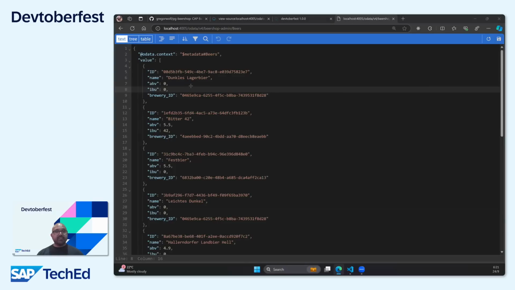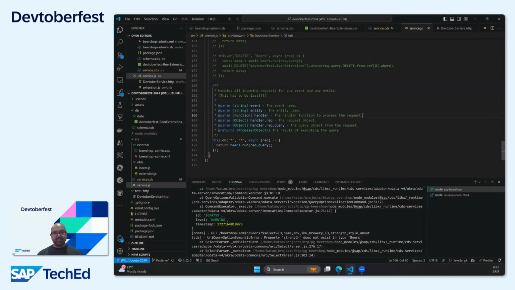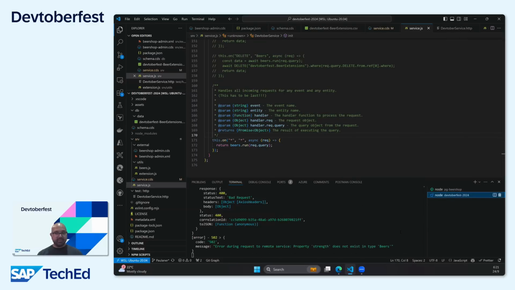So what we've done, if I jump into our CAP application that we've got here, I've got that running currently in the terminal. As you'll see here in the terminal, we've got both applications running. In order to run this demo, as you mentioned before, we need to have the PG Beer Shop running, and that needs to be running on port 4005. And then in a separate terminal, we've also got our custom extension application running.